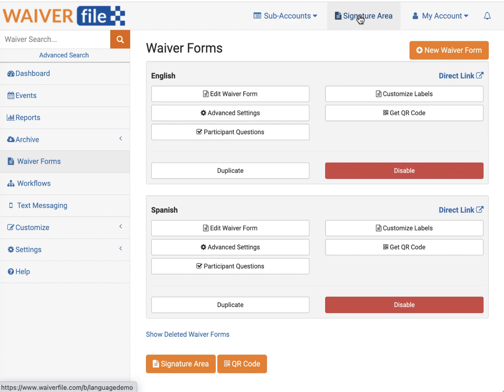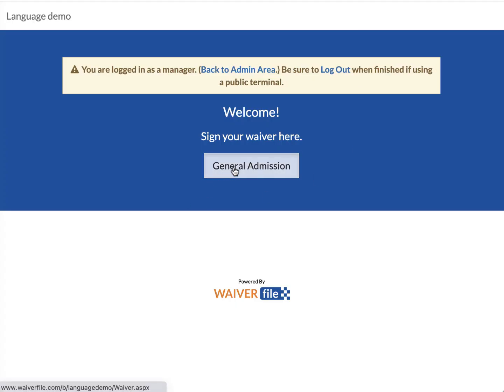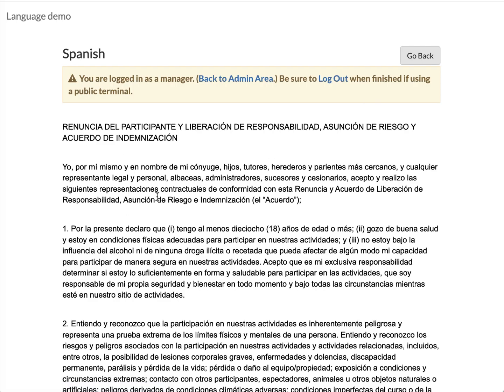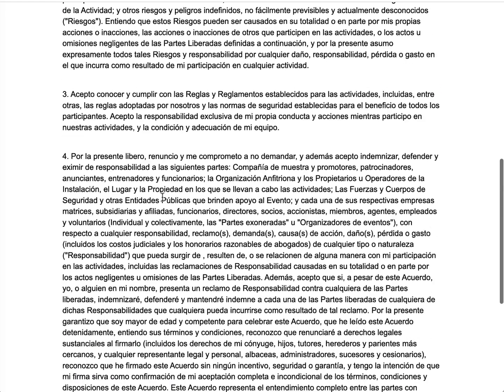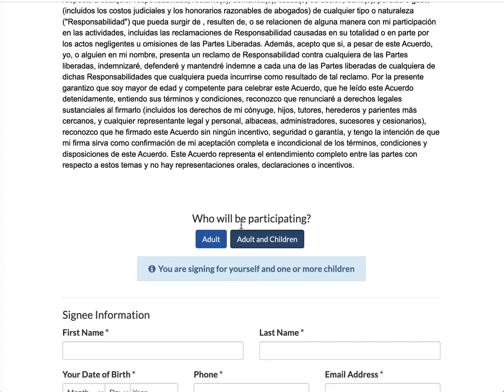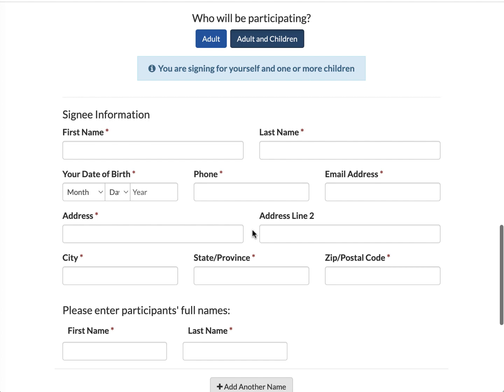If we go out to the signature area, click on General Admission, you'll see now instead of the form coming up, we get a choice, English or Spanish. And if we click English, you get the English version. Click on Spanish, we get the Spanish version. But there's one more step to really complete the process. And you'll see when you get down here that there's still things listed in English in this case. And so there's a different place to go to translate all of that.